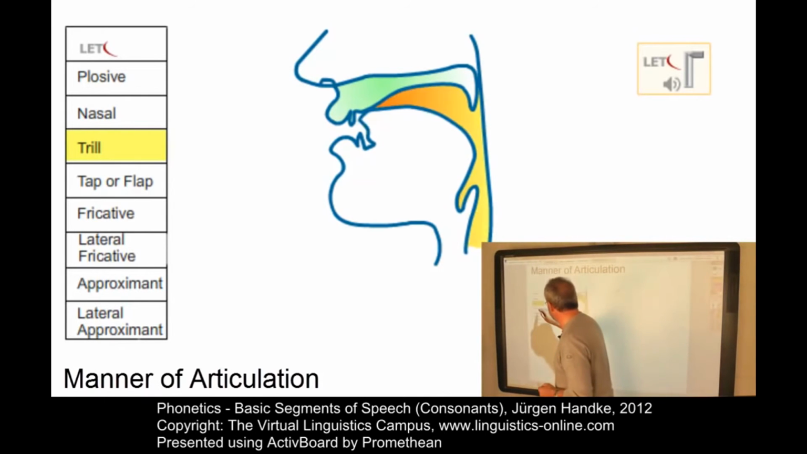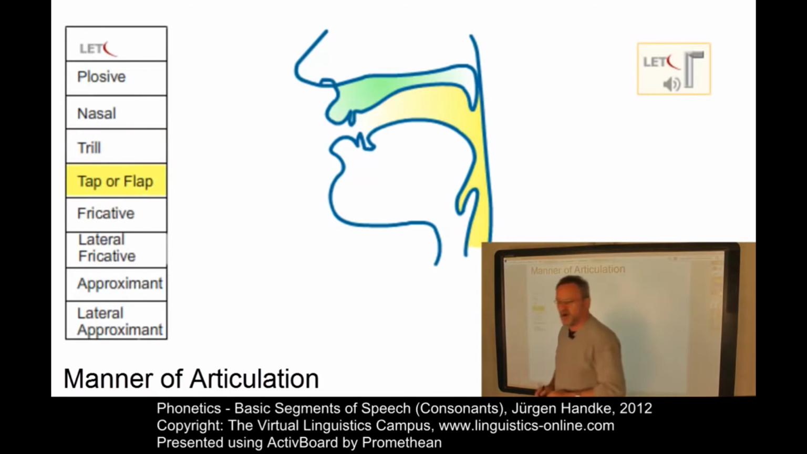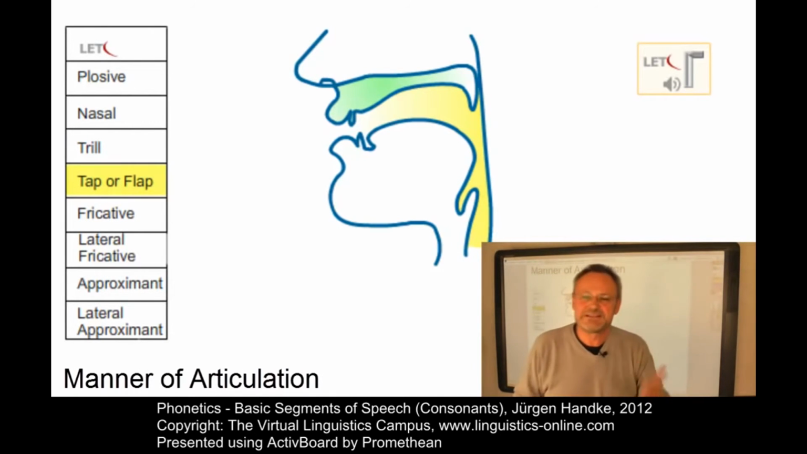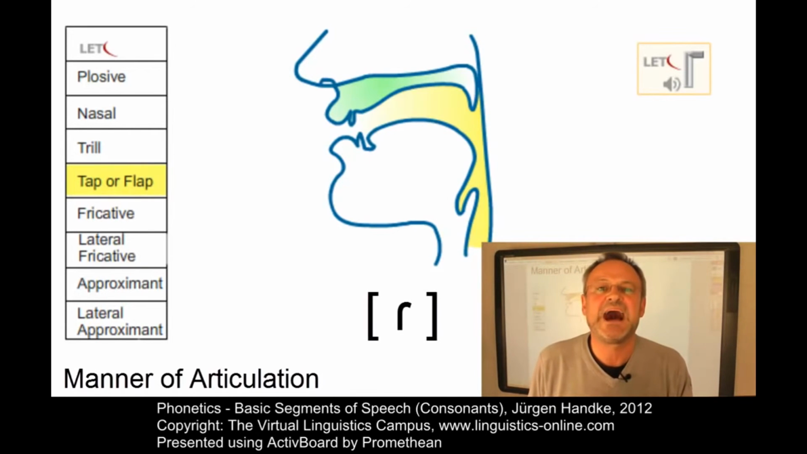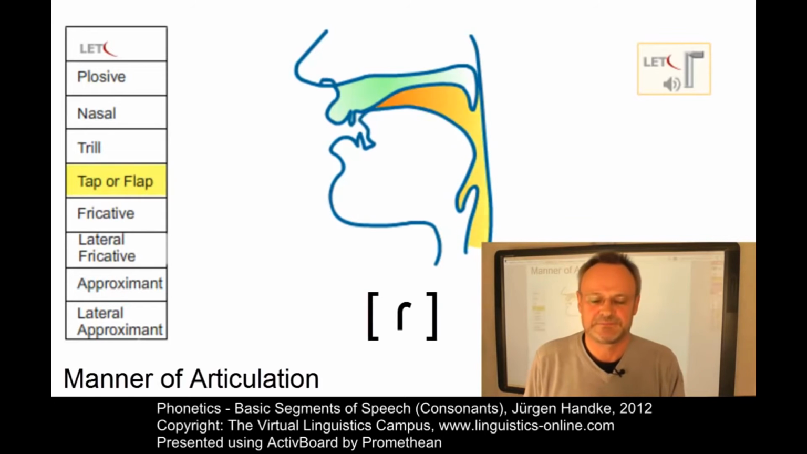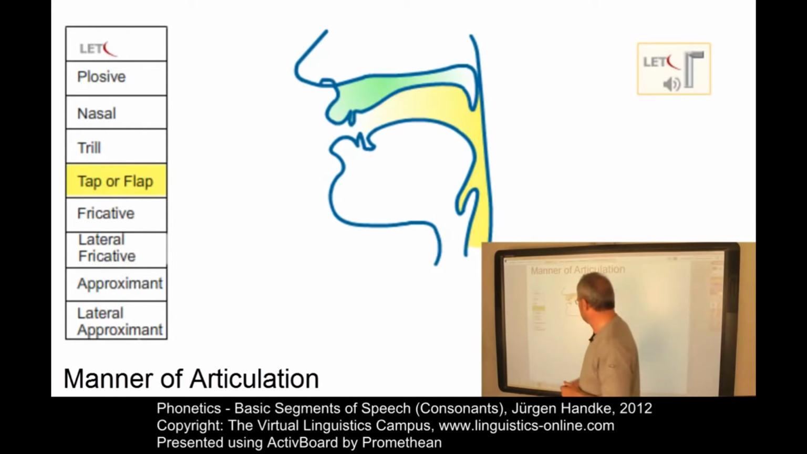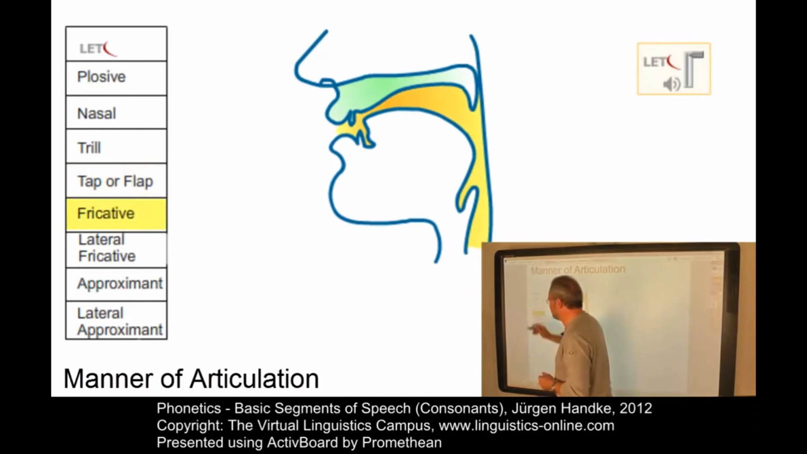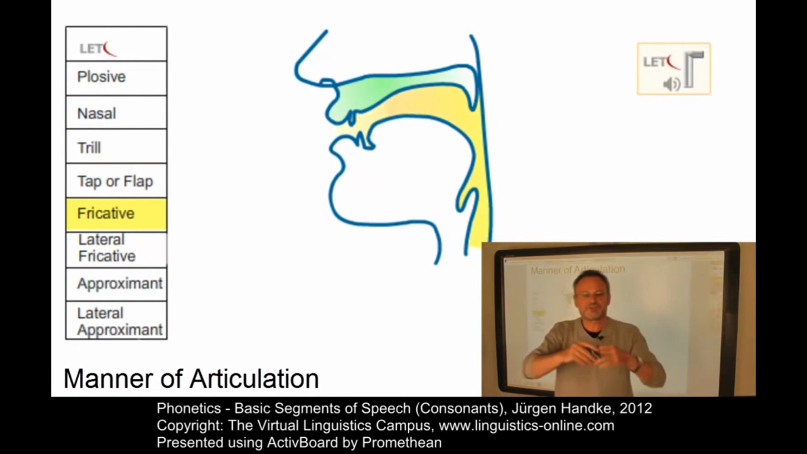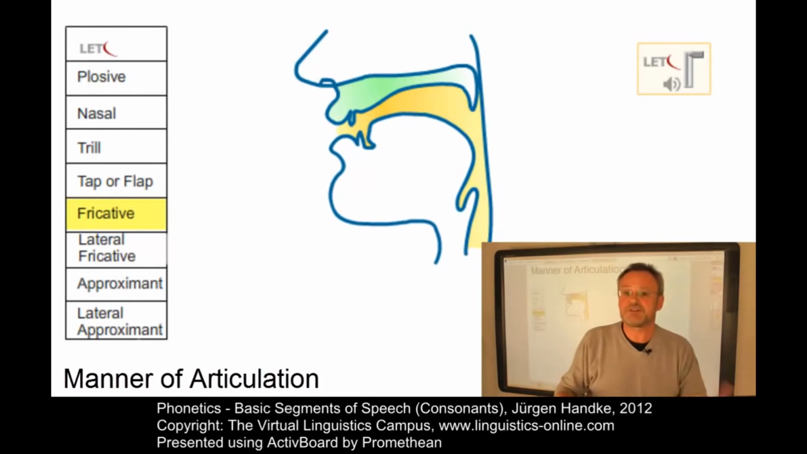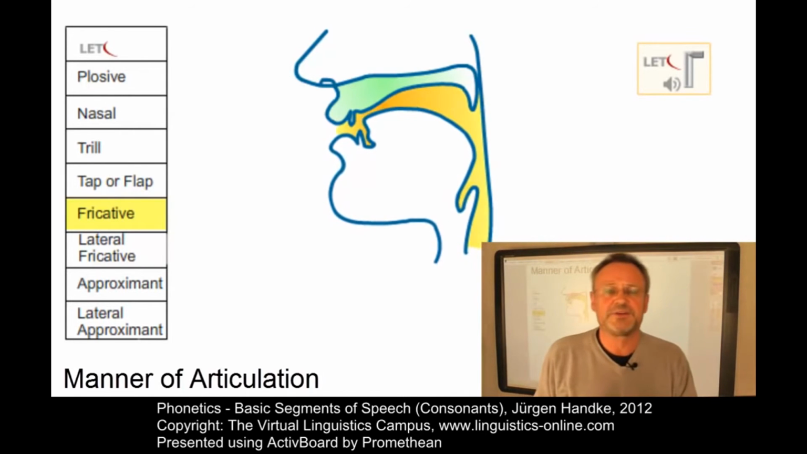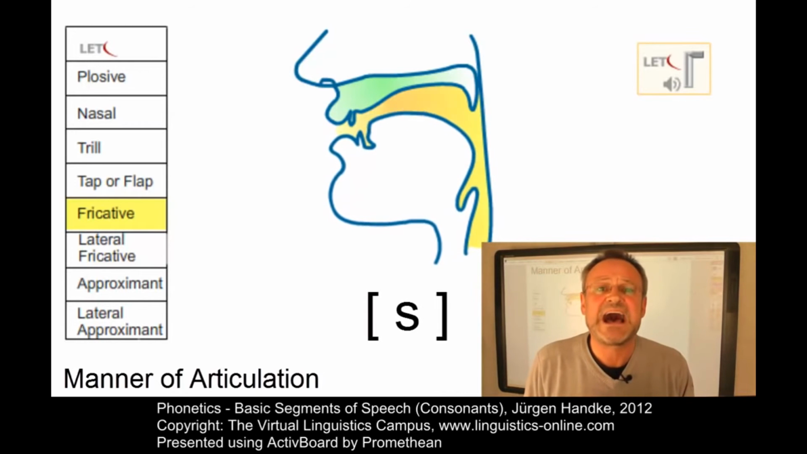Similarly, flaps also involve openings and closures. However, this time we only have one single rapid opening and closure. The result would be ara. The fricative manner of articulation involves some sort of constriction or narrowing between two articulators. The result is a turbulent airflow. The result would be something like asa.